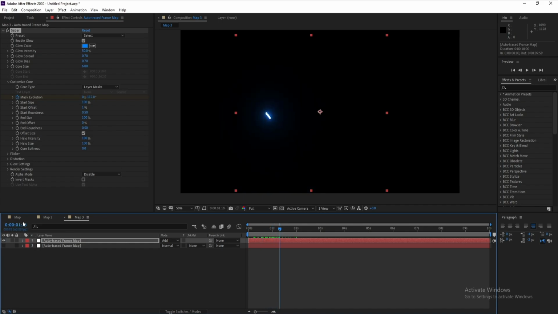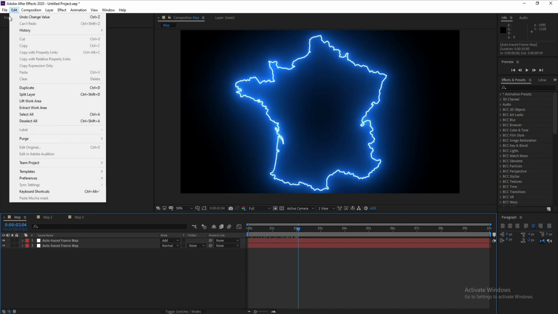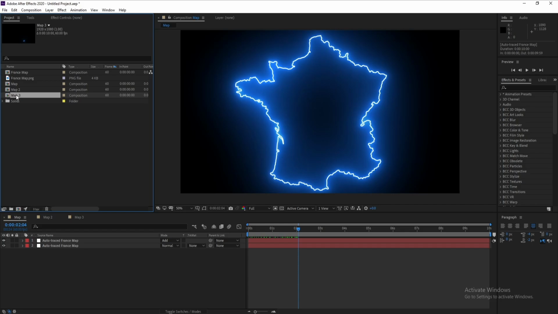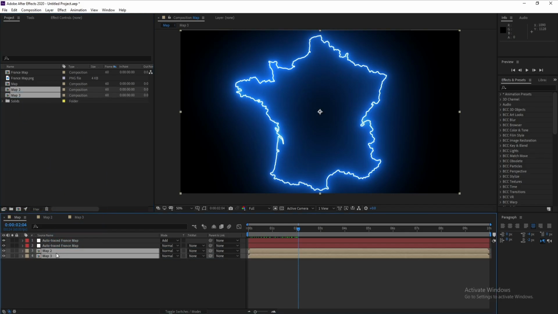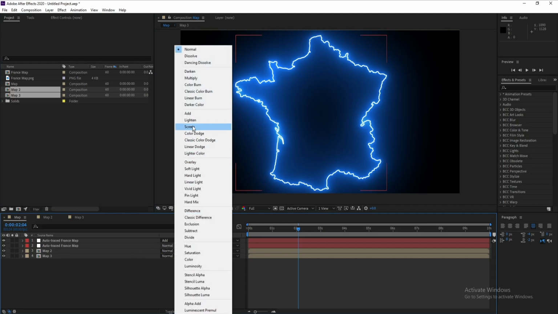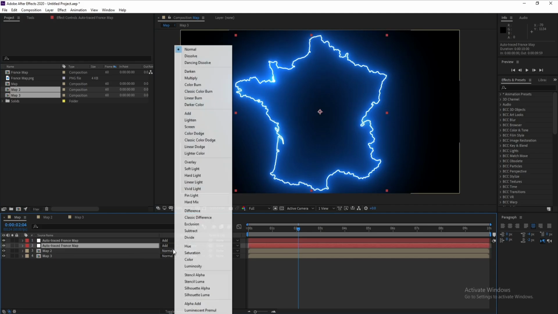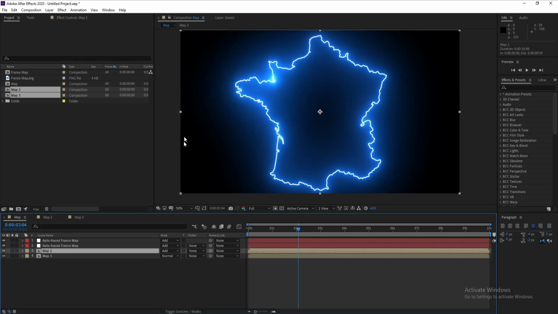Now I'll go to map here, go to project, and I'll take map 2 and 3, drag and drop, and I'll change normal here to add, again add, and see.